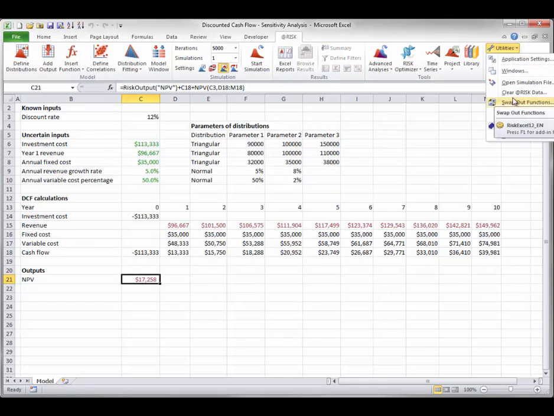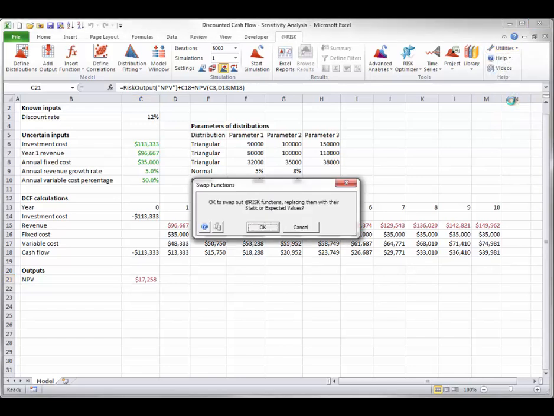The Swap Out Functions item is a very handy utility that allows you to share At-Risk models with colleagues who don't own At-Risk. If an At-Risk model is open that contains various At-Risk functions, such as RiskNormal, RiskOutput, and others, and you then use the Swap Out Functions command, you will see the following dialog box. If you click OK, a formula such as =RiskNormal(2000,200) will become =2000. That is, the distribution will be replaced by its static value, usually the mean. All other At-Risk functions, such as RiskOutput, will disappear as well.